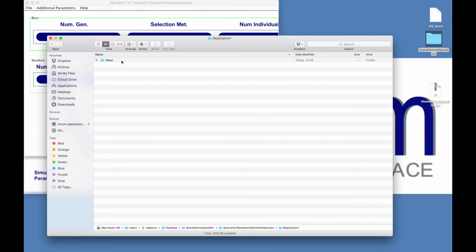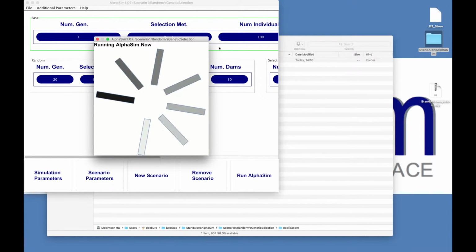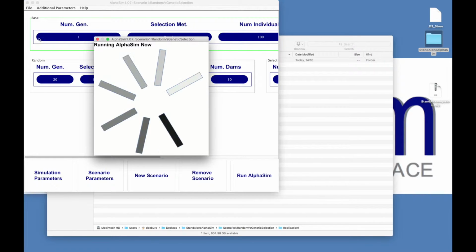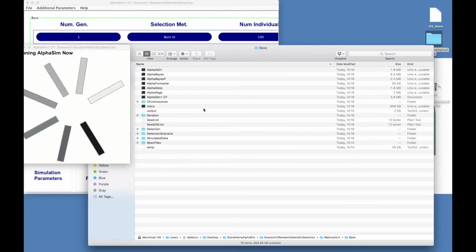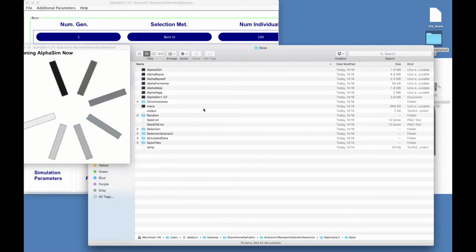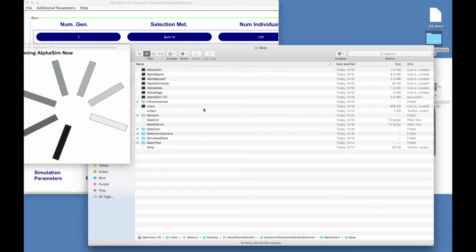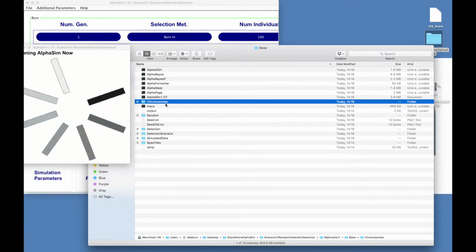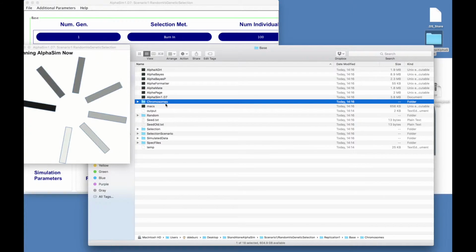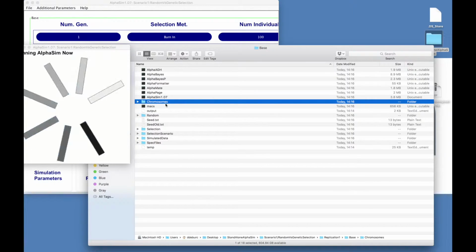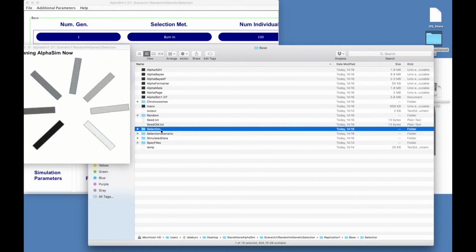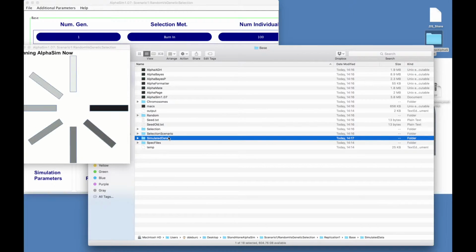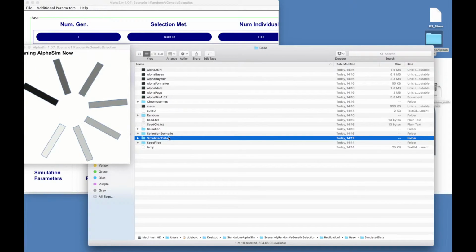Inside replication, we have the base folder. This is the folder holding the information about the base scenario. Inside the base folder, we have the actual output of AlphaSim, which is held in 3 different folders. The first is called the chromosomes folder and holds the information about the individual chromosomes that AlphaSim is simulating. The second is the selection folder, and the third folder is the simulated data, which holds the overall data.